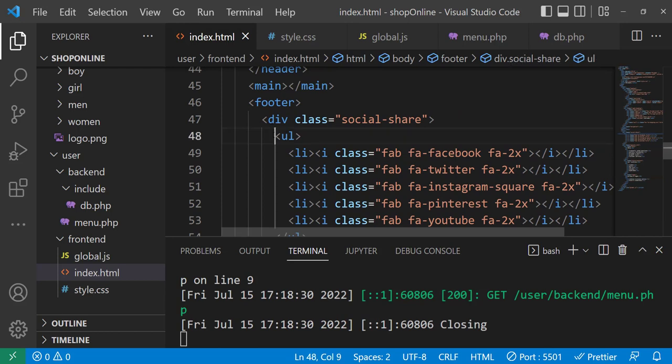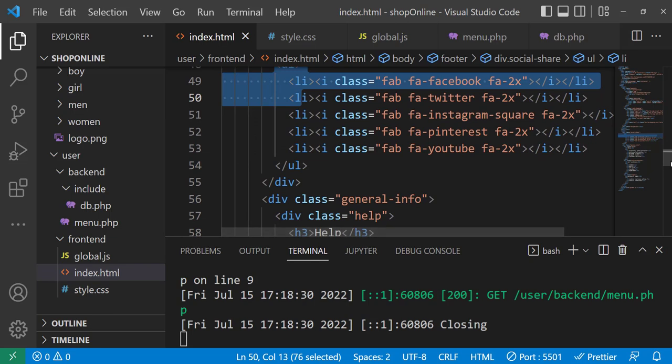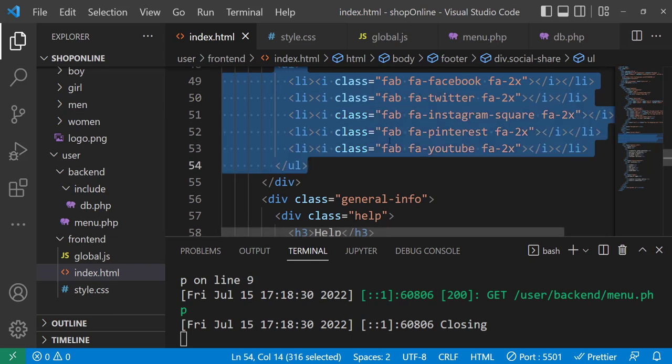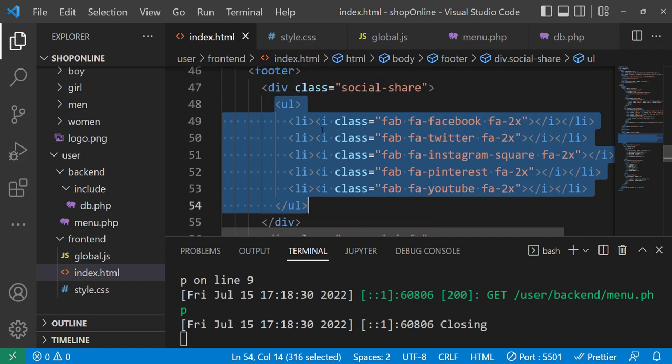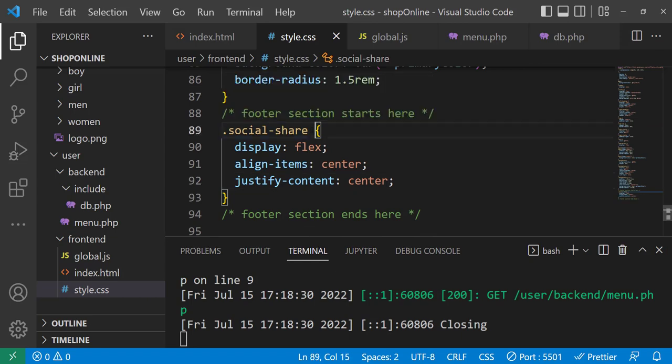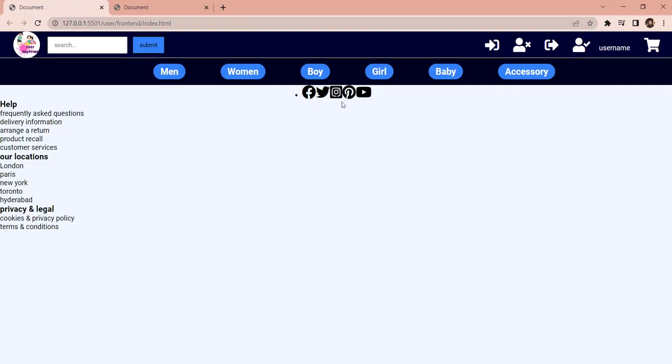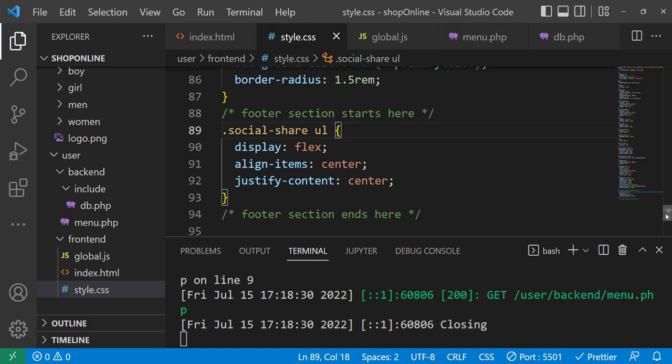So the thing is this, we have another block inside the social share div. We have to define the style property for this unordered list to be flex, not for the div, because the div contains just one child, which is the unordered list. It is the unordered list whose children we want to be placed in a single row. So let's go and put UL over here. Okay, that's better. Now we need some space between them.